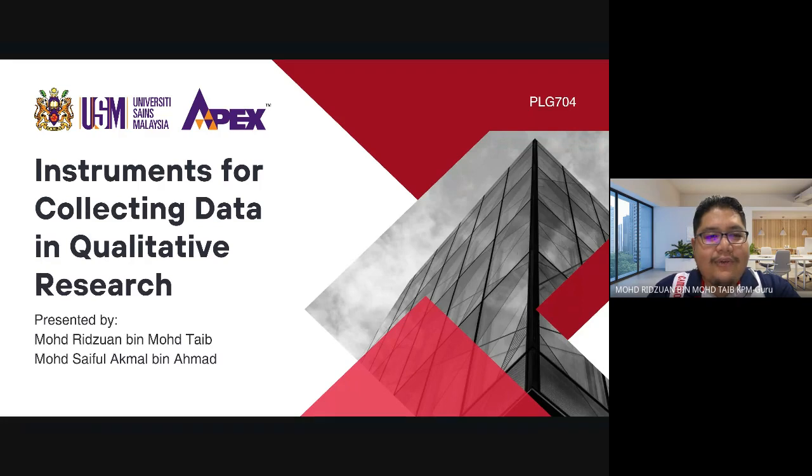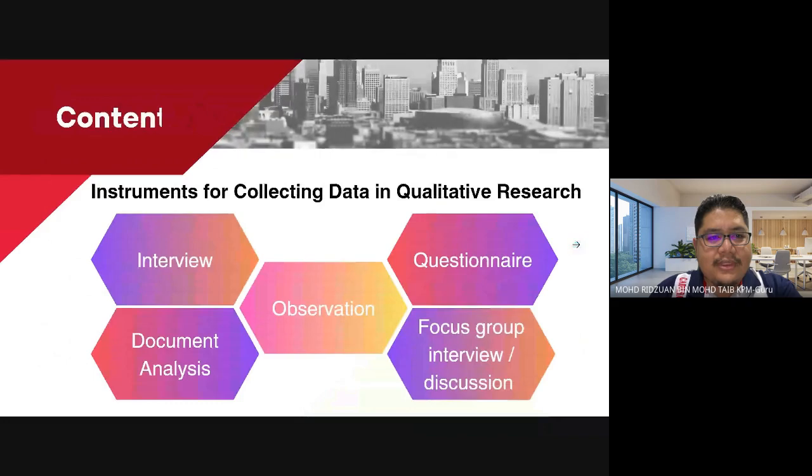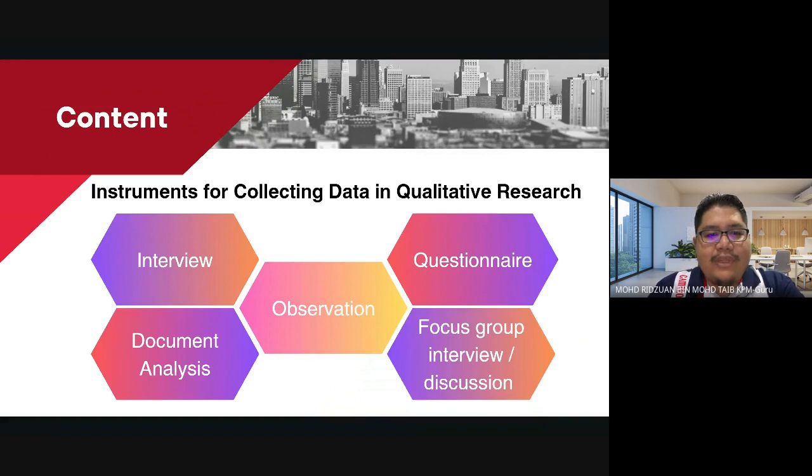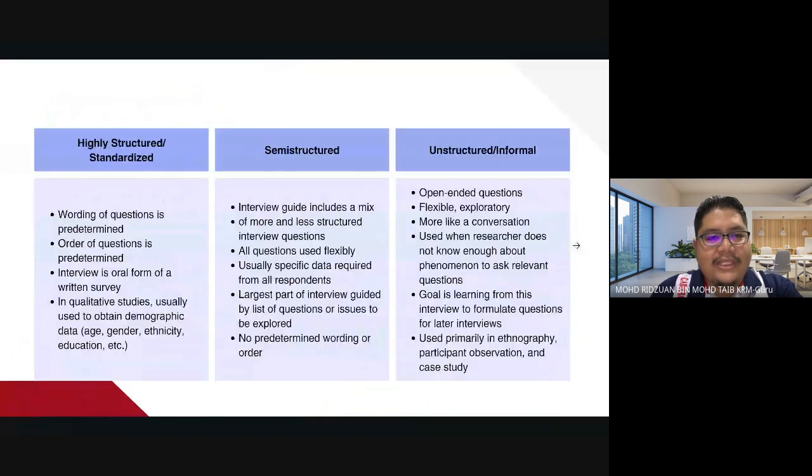Okay, for today, our group will present about instruments for collecting data in qualitative research. For the instruments for collecting data, we have five instruments that we can use in collecting data in qualitative research, which are: the first one is interview, the second one is document analysis, the third one is observation, the fourth one is questionnaire, and the fifth one is focus group interview or discussion. We will look at these instruments one by one.